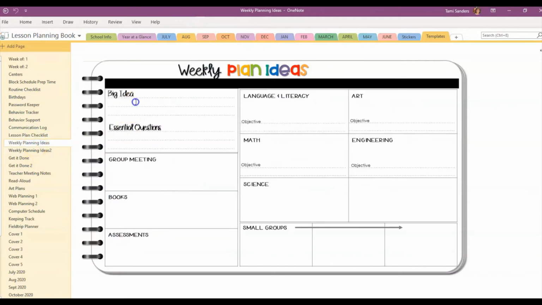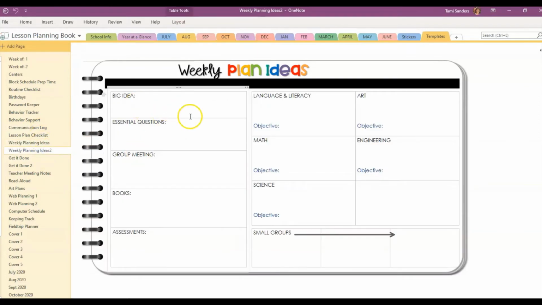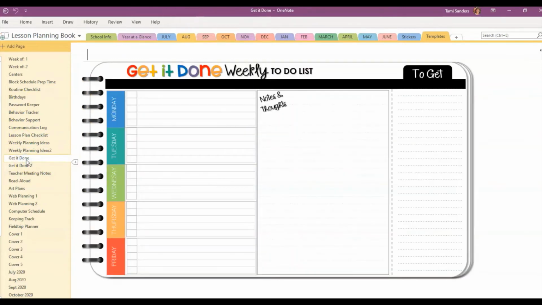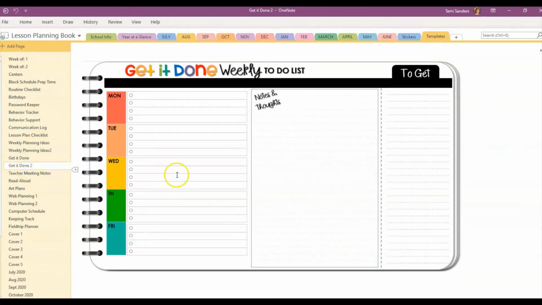Your weekly plan ideas. I have two different versions of this that you can do. Your big ideas are your objectives, which is just like what is in the handwritten lesson planner that I have. Your get it done. There again, there's two different ones. This one's just the picture and you have to click wherever you want to write or draw. And then the second one already has the boxes in place for you.